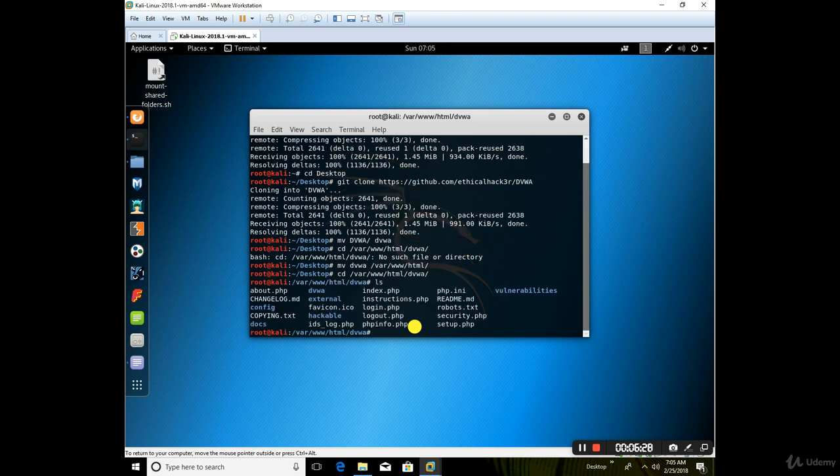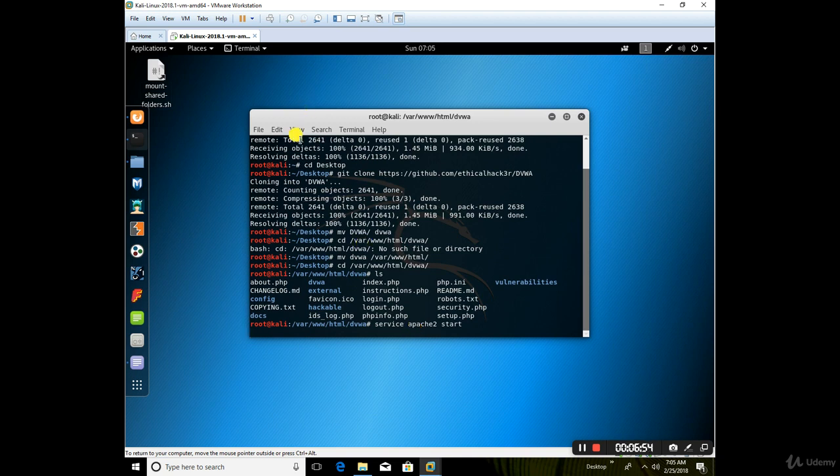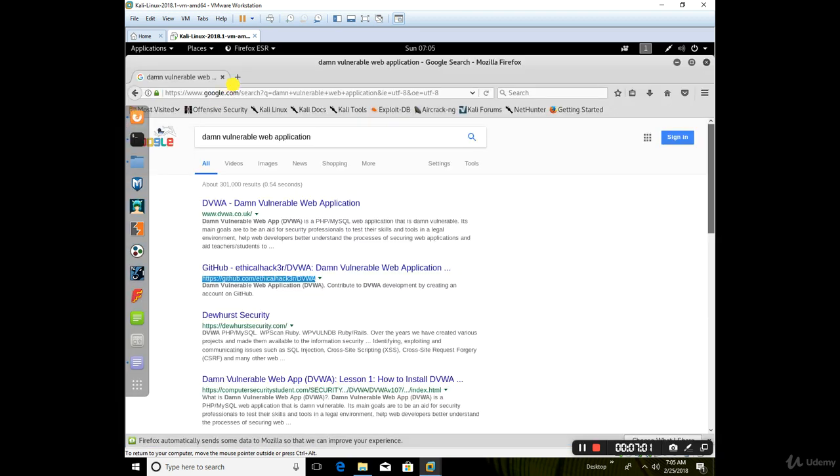Okay, so we've downloaded it, we've transferred it to the right folder, and now you're going to have to do something. Actually, you know what? I'll show you how to do this. Okay, so let's do service apache2 start. So we're basically saying, hey, Apache, I know you're on this machine. Why don't you go ahead and get started, okay?